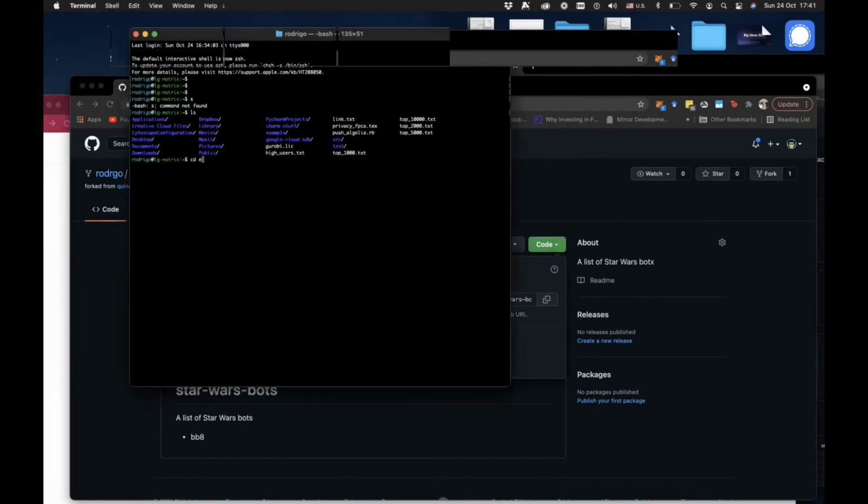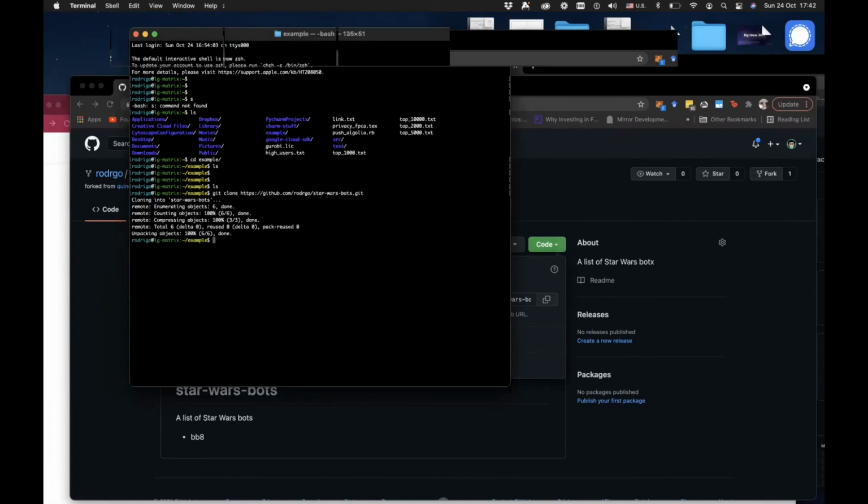I have a folder here called example. I'm going to clone it under my folder called example by using git clone, and then the Star Wars bots repo. Once the repo is cloned, we can see with the list that the repo is there. We can just cd into the repo, and we can create a new branch.